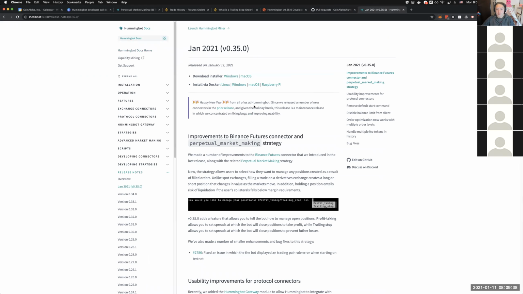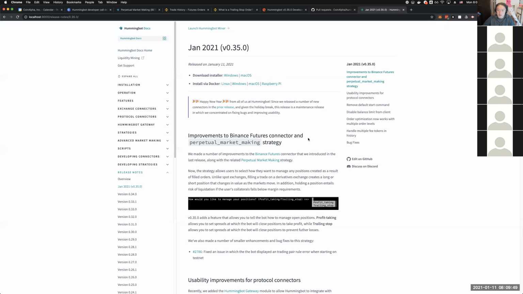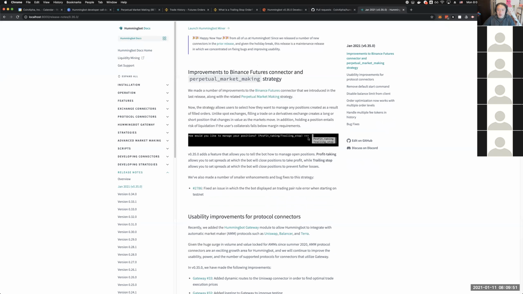So here are the release notes for 0.35. We've also made a bit of an effort to make the release notes a little more readable this time around. So here are the main changes in this release. The main changes, I would say, from a product perspective, was we made substantial improvements to the new Binance Futures connector and the new perpetual market making strategy.